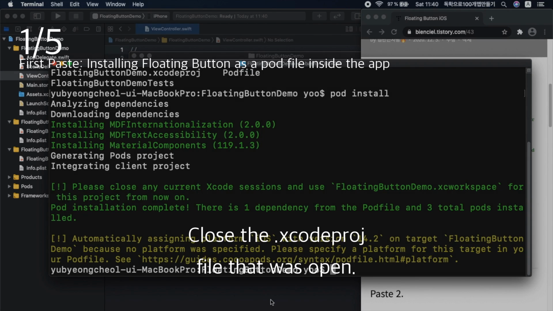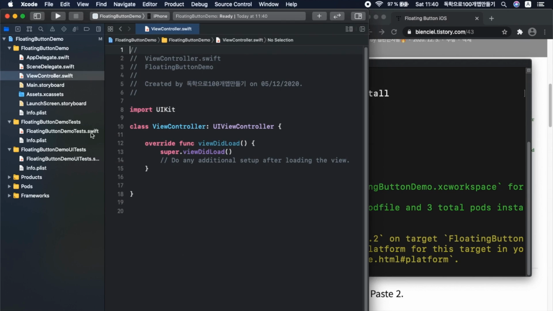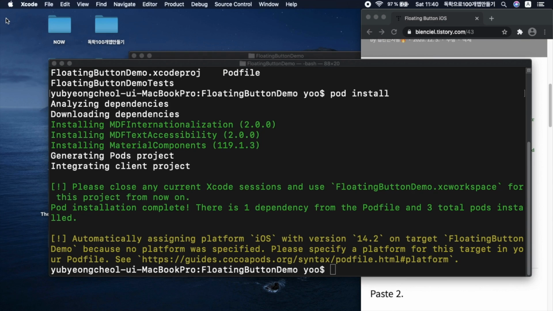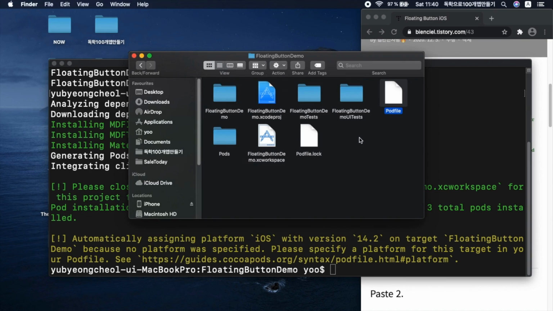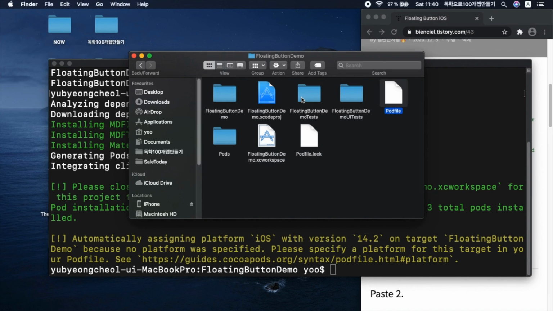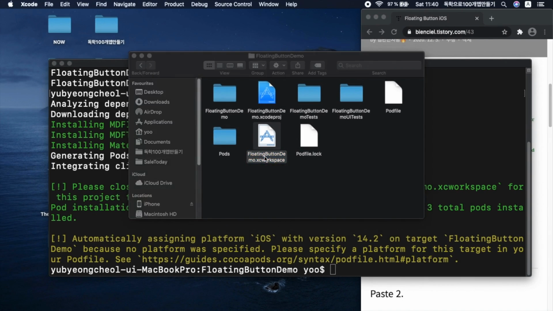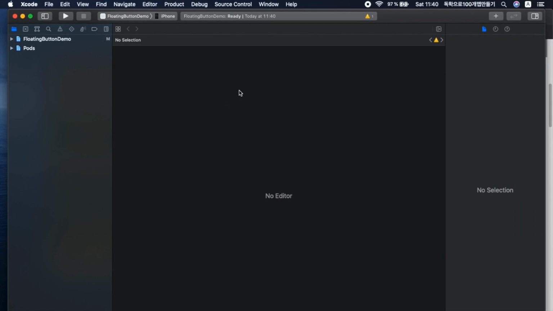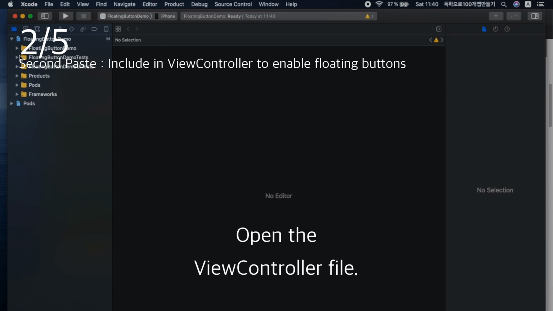Close this pod file that was open. Run the newly created workspace file. Open the view controller file.